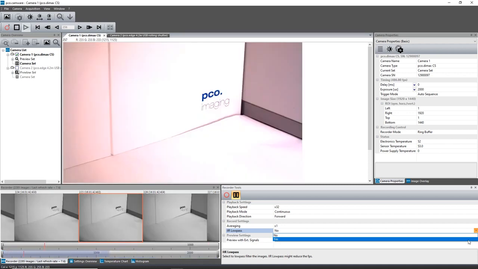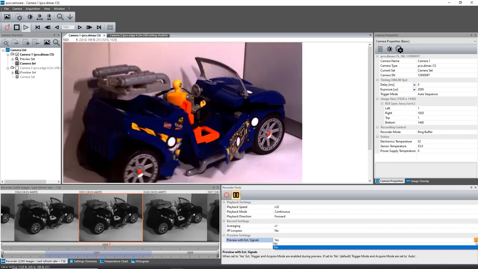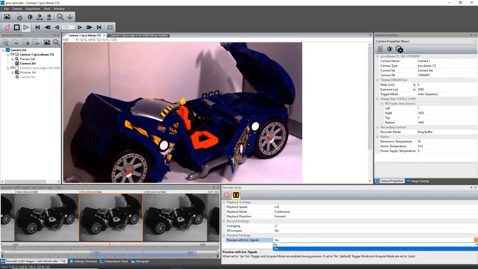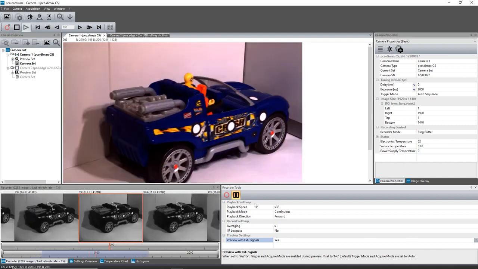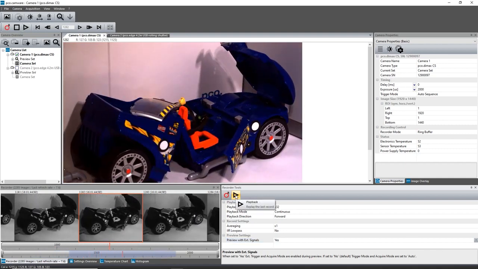In some applications, a synchronization of the camera and an external light source is needed when using the live preview mode. You can simply activate Preview with external signals for this task. Learn everything about trigger modes in our separate video tutorial.